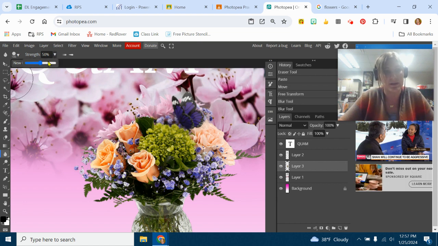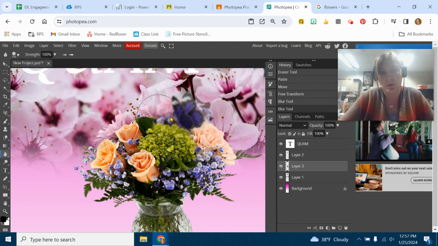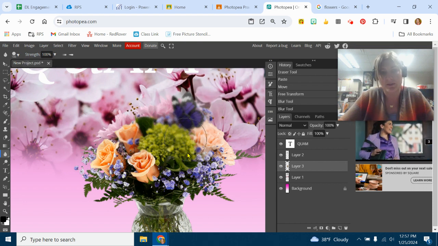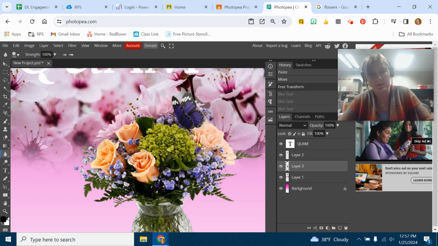You can also adjust the strength, make that 100%, and blur it even more. So you can see that those parts of the image are now blurring. So that's blur. I'm going to do Control Z to go back.